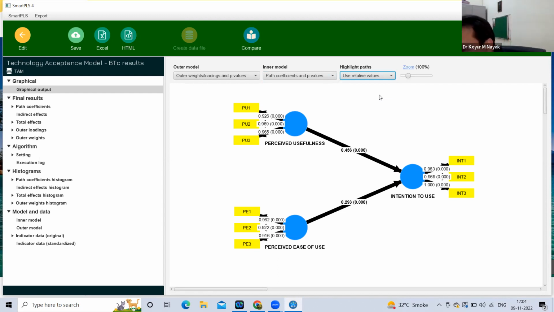Now, what is the meaning of this blue circle? What is the meaning of blue? What is the meaning of yellow? Can anyone tell me the meaning of the blue oval shape or blue circle and the yellow rectangle? So yellow is an observed variable. What is yellow? Please write it down in the chat box.